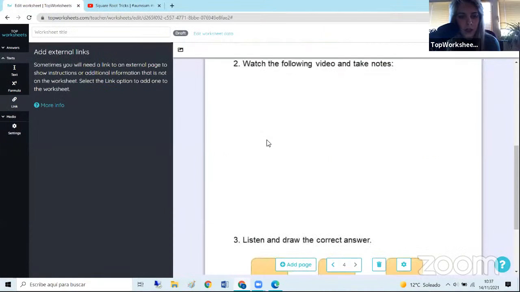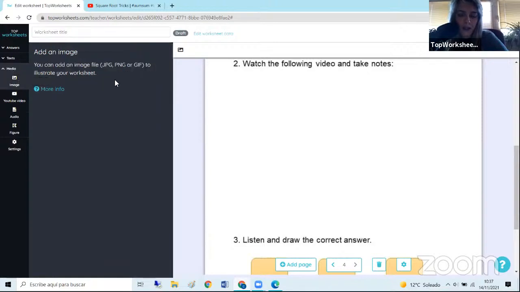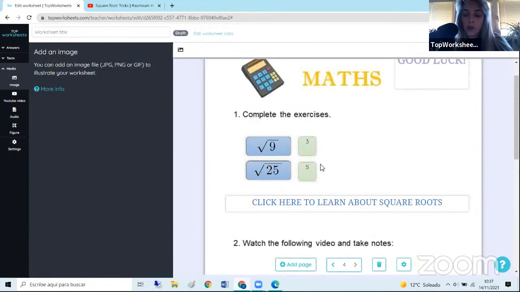Okay. The next one, we have finished the text size, and we go to the media. The first one is the image. We can always add an image to our worksheet. I think that this is more thought for worksheets that are made from scratch, but you can always illustrate your worksheet so it is prettier and attractive for the students.